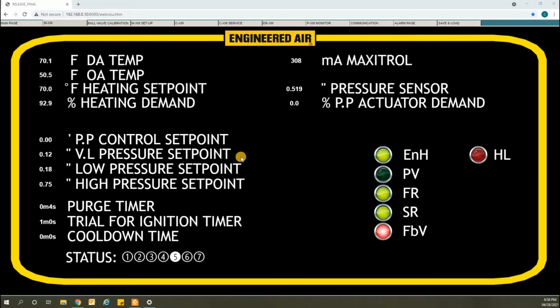The profile plate control set point is only active on a variable air volume unit. Down here in this section we have our purge timer, which is currently set for 4 seconds. A trial for ignition timer, which goes for 1 minute. And our cool down timer. On the bottom, we have unit statuses. 1 is move to purge, 2 is purge, 3 is move to ignition, 4 is ignition, 5 is main valve, which means your burner is now on, 6 is a post purge, and 7 is shutdown.